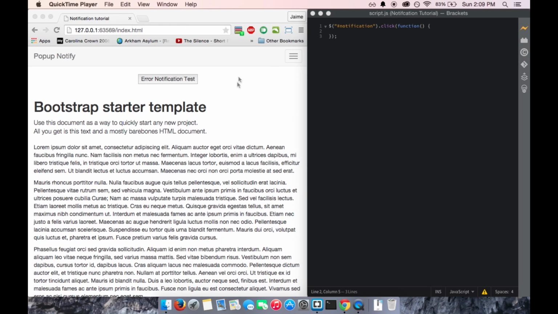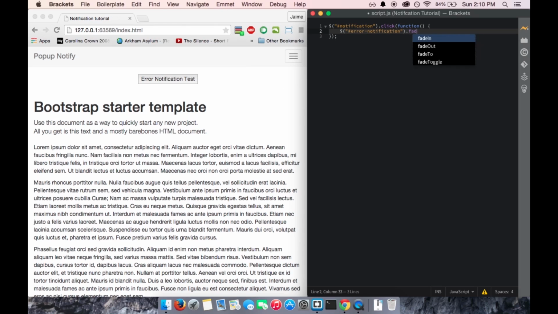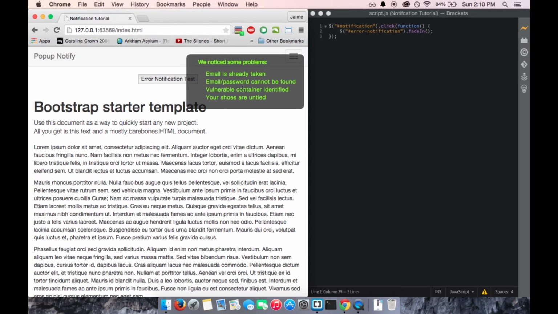Okay, so that div has an ID of error notification. So we're going to do the same jQuery object. We're going to pass it the ID of error notification, and we're going to give it the animation we want it to do. So we want it to fade in. Nice little fade in. So we're going to do fadeIn. That's a jQuery function. And just remember the semicolon, and we'll save that. We click this. There we go. It fades in. But when we click it, nothing else happens. That's all we've got going on right now.